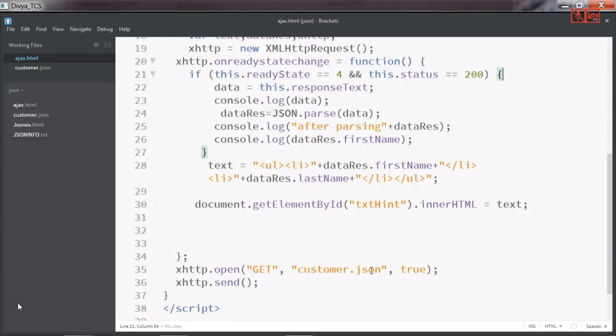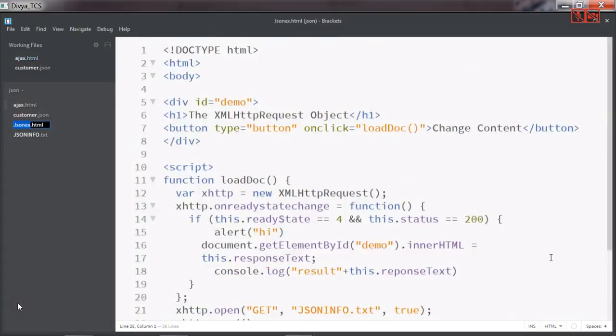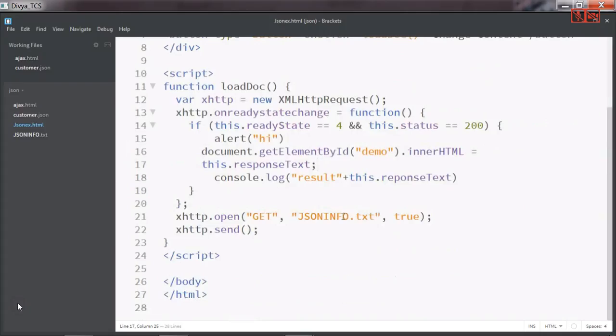So here you have seen the .json, right? In further sessions, other faculty will teach you about .php, and how you retrieve the data from PHP. I'll show you one more simple example here. I have a json.txt here, so from the text file also I can get the information.